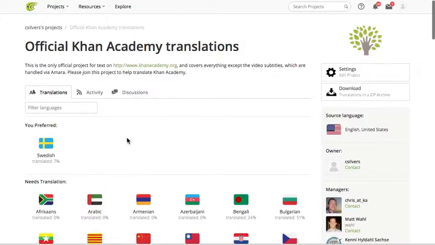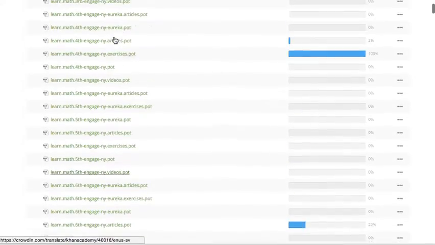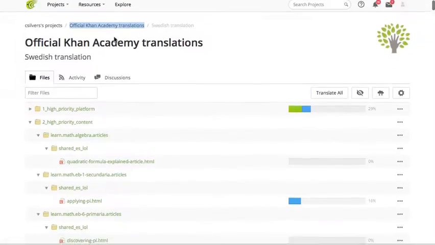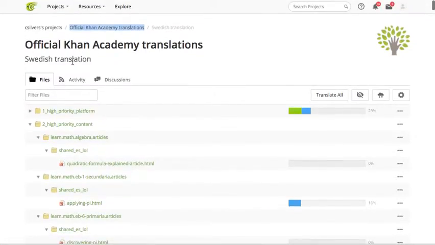Here's the page where you see all the different languages that you can translate into. I'm translating into Swedish, so that's what I'm going to click. That's going to bring me into the search bar where I can search all the different files that I can translate into. On the right here, you can see the progress.